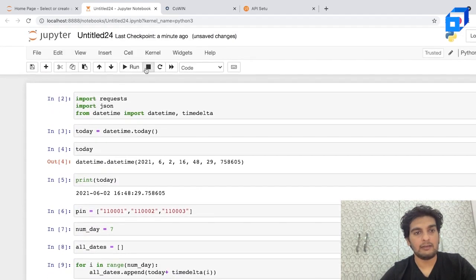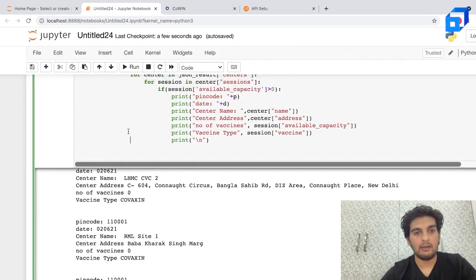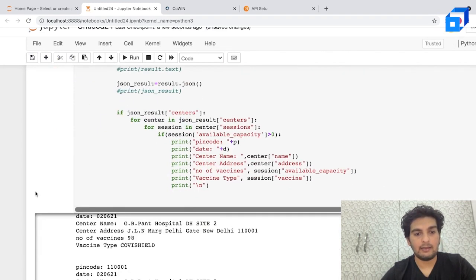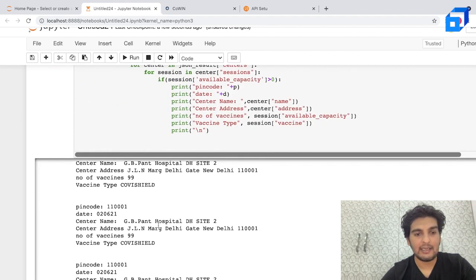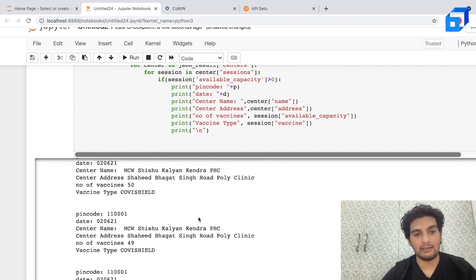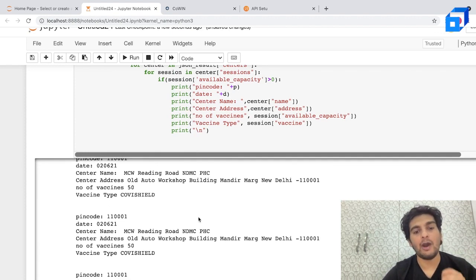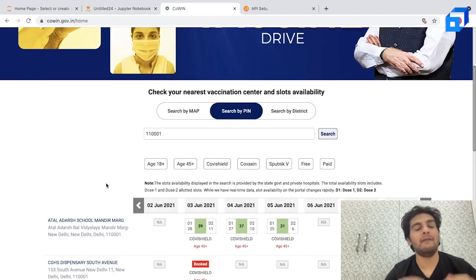So let me stop this, let me save this, and let me scroll up. Now let me run this. And if you see over here the number of vaccines, now you shall see that you will not have a 0 value. You are getting only those results of centers where you have at least one vaccine available. So folks, we have successfully used Python to extract data from this CoWIN website, where we'll have detailed information of how many vaccines are available across all of these centers.